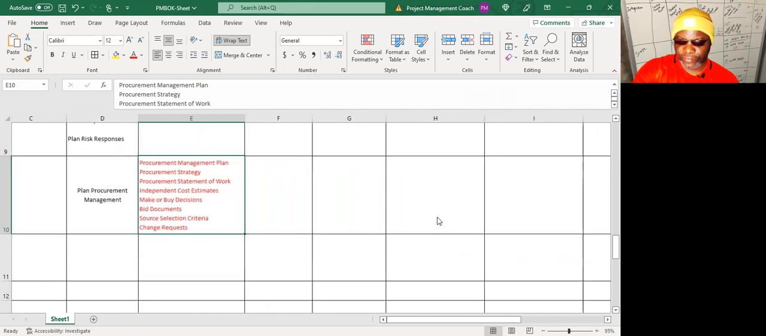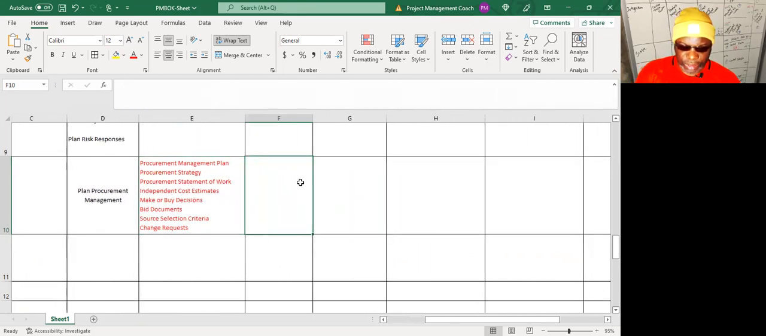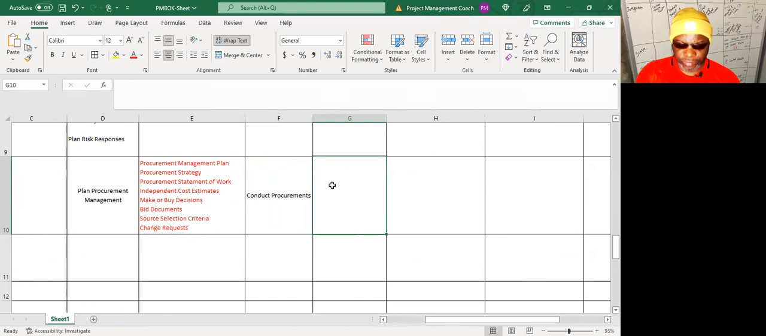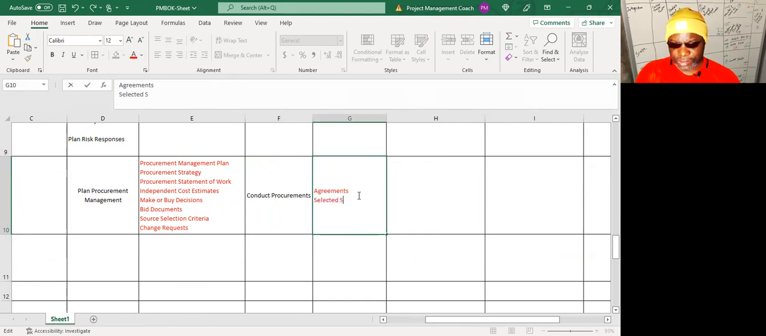Let's move on to the final two. So we have conduct procurements. And here we have a very important one, agreements. Agreements, and this is like contracts and anything that signifies you've got a deal, right? We also have selected sellers.